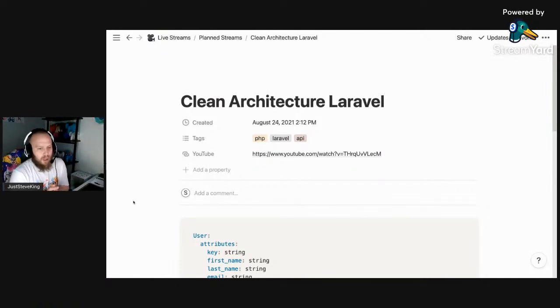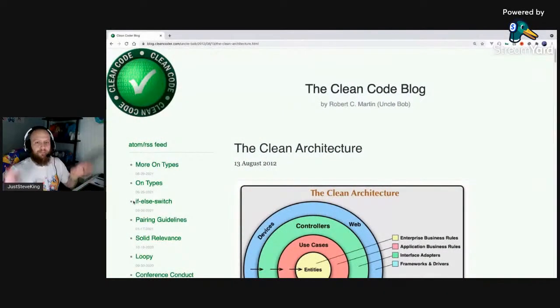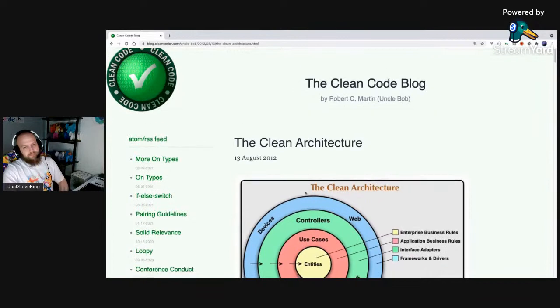So I'm not going to go too much into detail. I'm not going to go into any theoretical reasons why you should do things. I'm basically going to go off best practice, and we're going to see what we can do with a Laravel application. We're going to start with your standard Laravel application, quickly bootstrap something up, and then refactor it along the way.